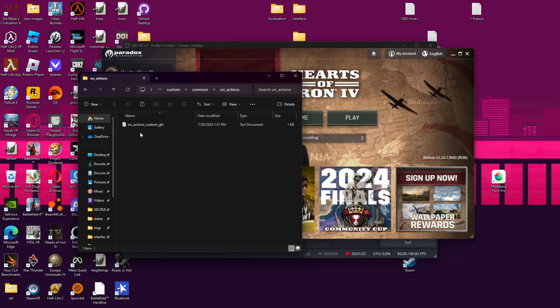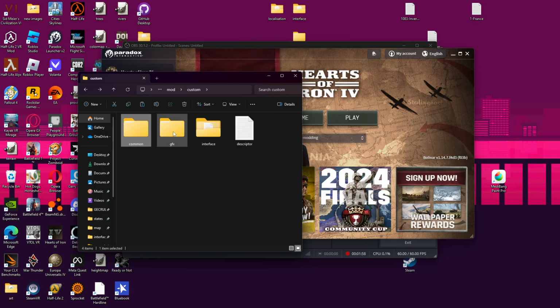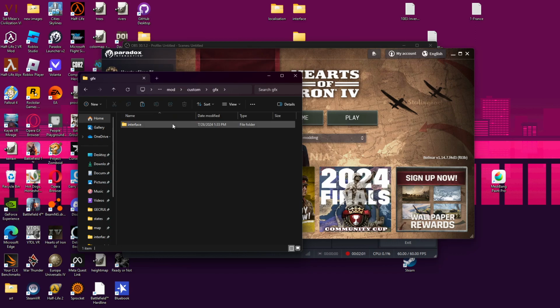In on actions, I'm going to create a text document labeled on underscore actions and then whatever you want, but for clarity I recommend something relevant. Next, go to modifiers, create another text document called O2 underscore, yet again whatever you want, but whatever is relevant. Go back, go to the GFX folder you just made, create an interface folder, create a terrains folder, and create a DDS, and I'll tell you the size of it later, not yet.